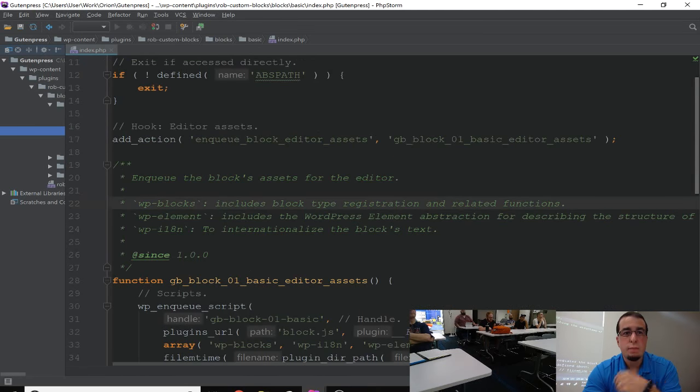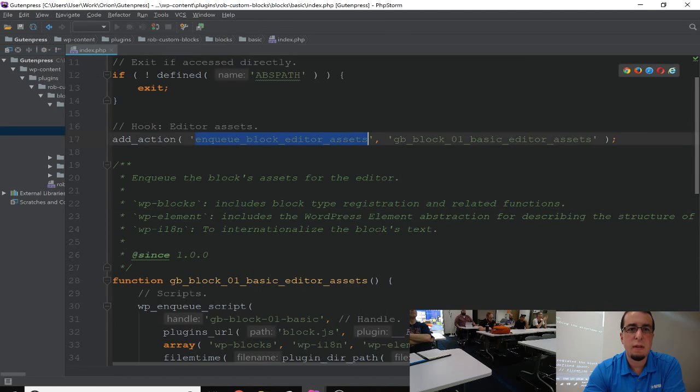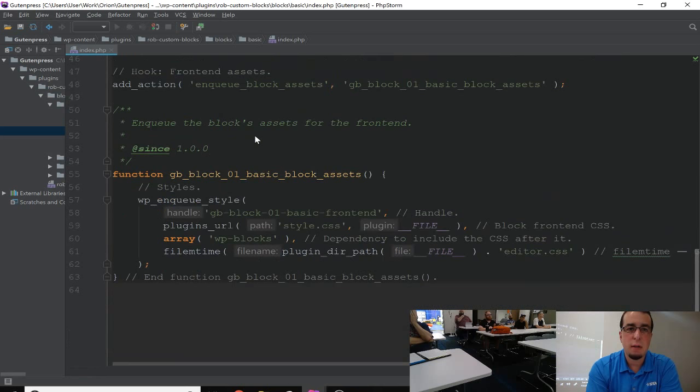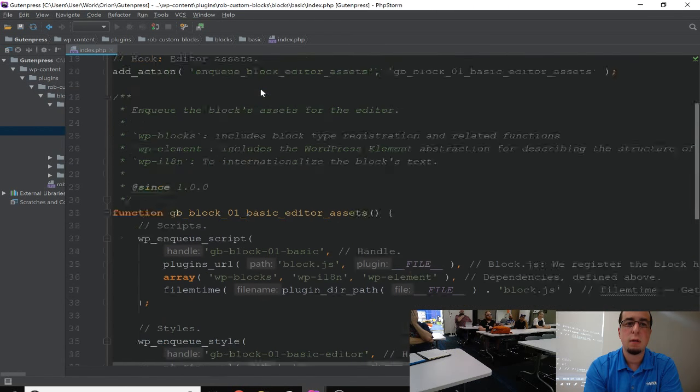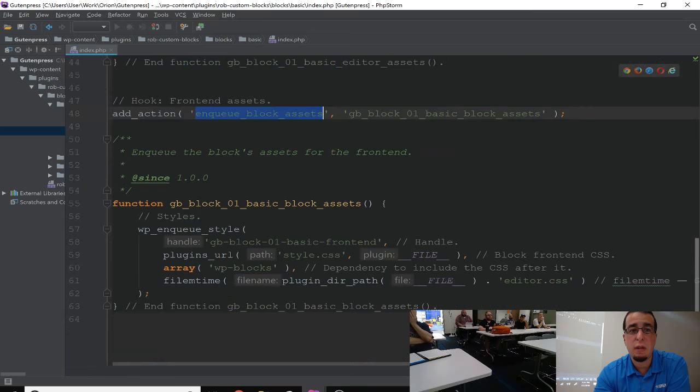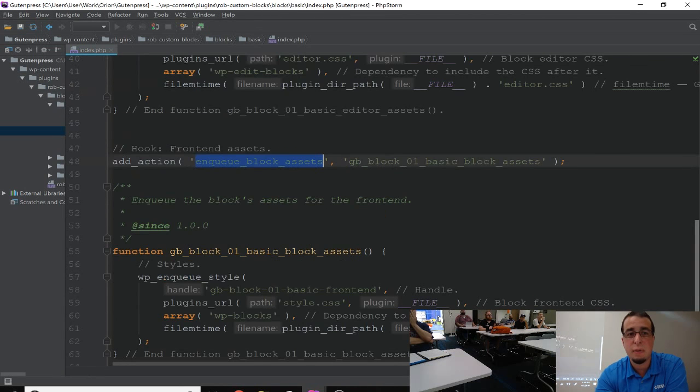All right, so you'll notice these hooks. There's two of them in here. This one's the block editor assets enqueue. And then there's another one down here that's the block assets enqueue. So like I said, surprisingly this still works. But if you go to the handbook, you'll notice that they have a completely different way of kicking off the block on the PHP side.